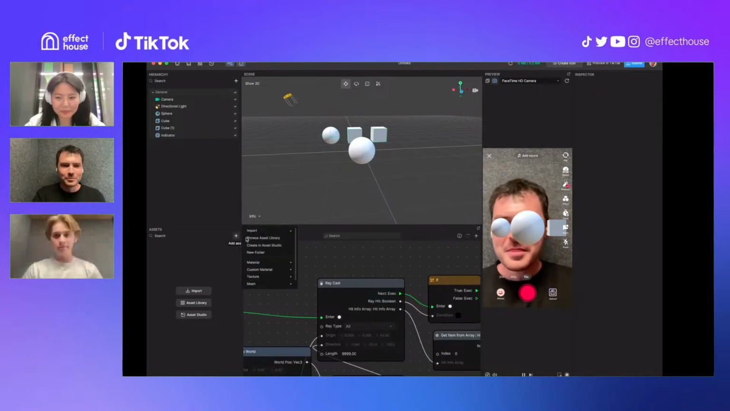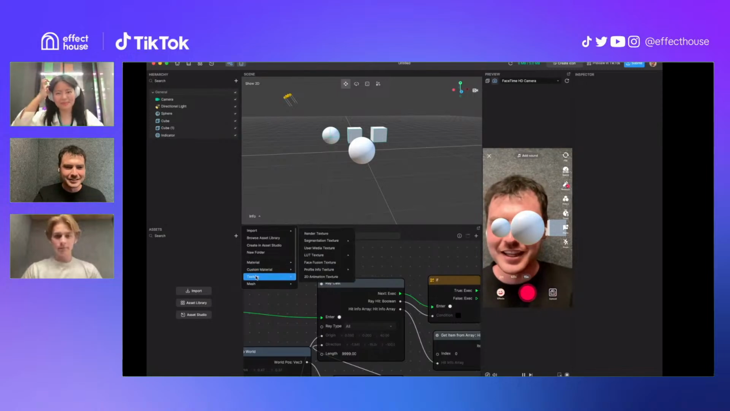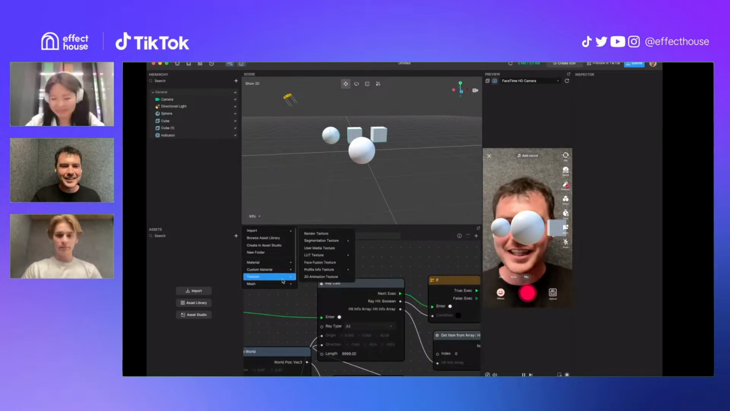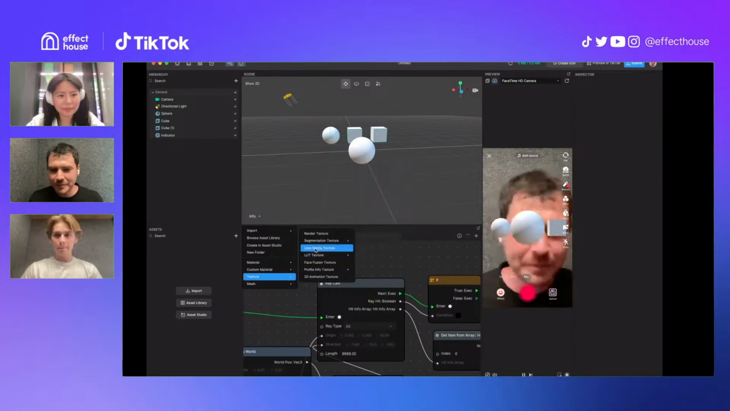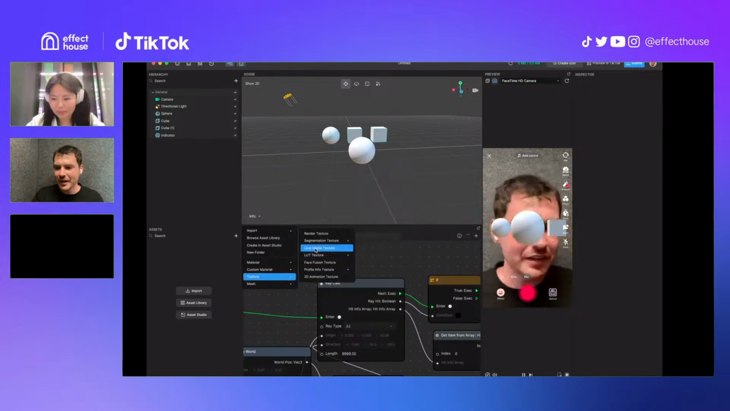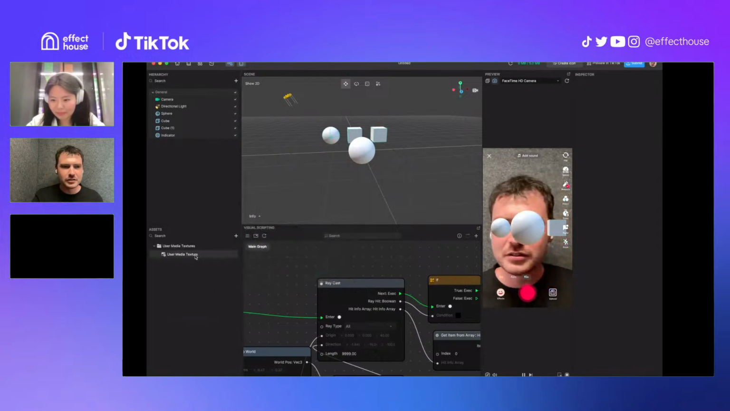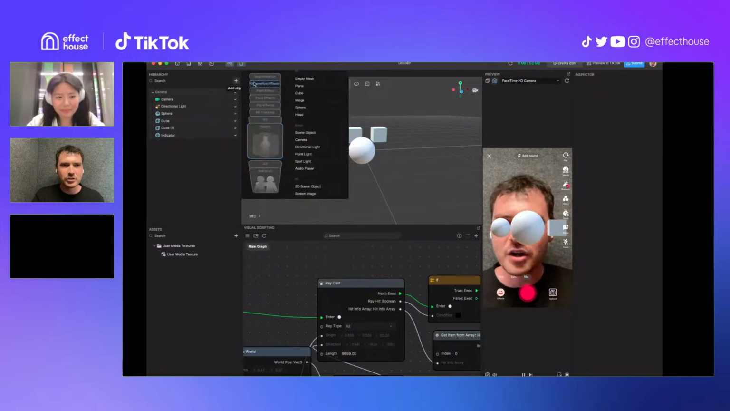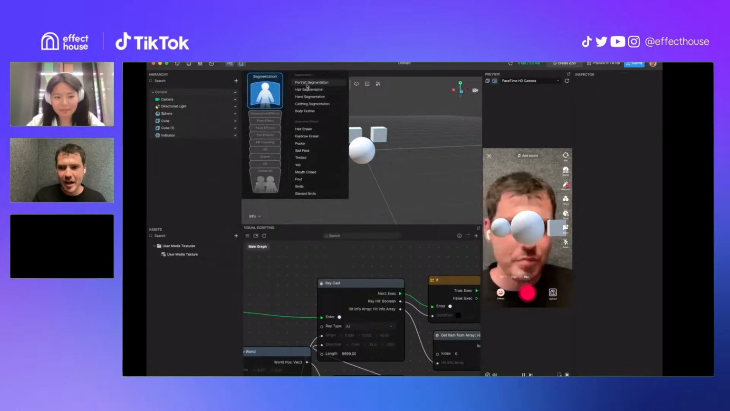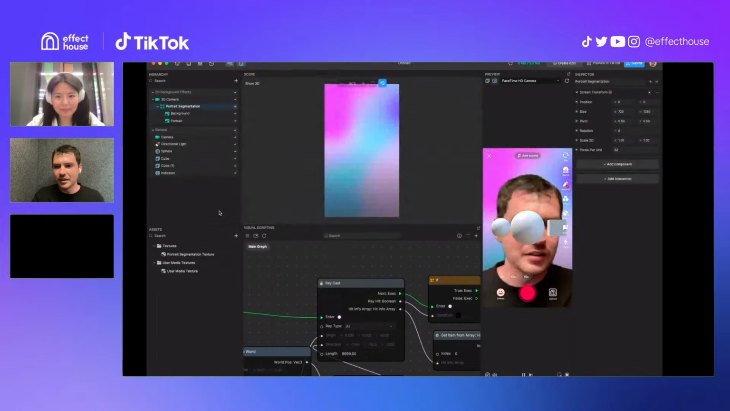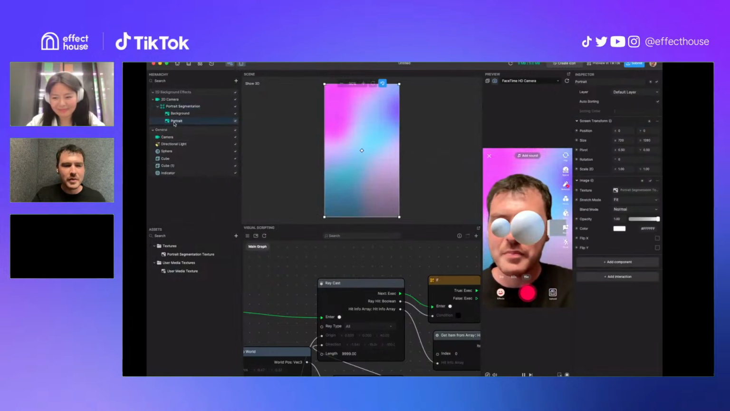We're back, everyone. If you go to your add assets textures, you will see we have user media texture. If I click that, you will see it as a user media texture. If I go to something like segmentation and add portrait segmentation, you will see that I can then go to my background.